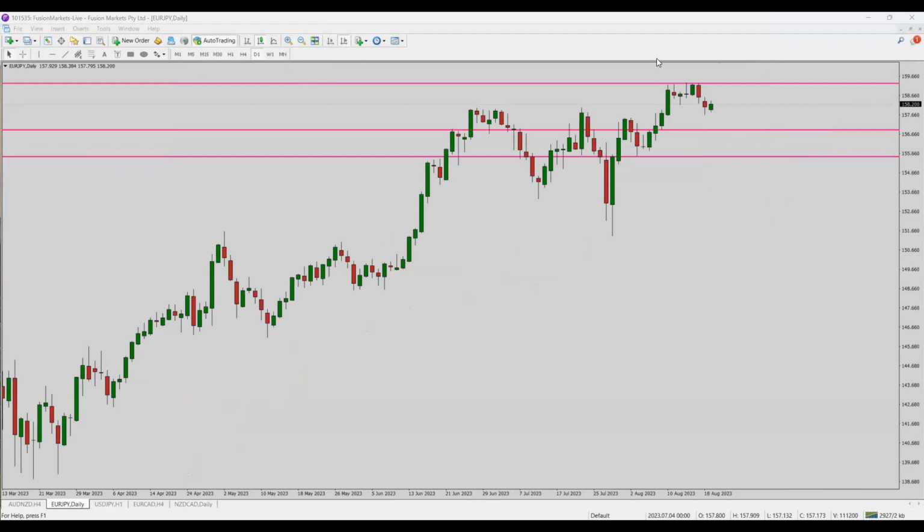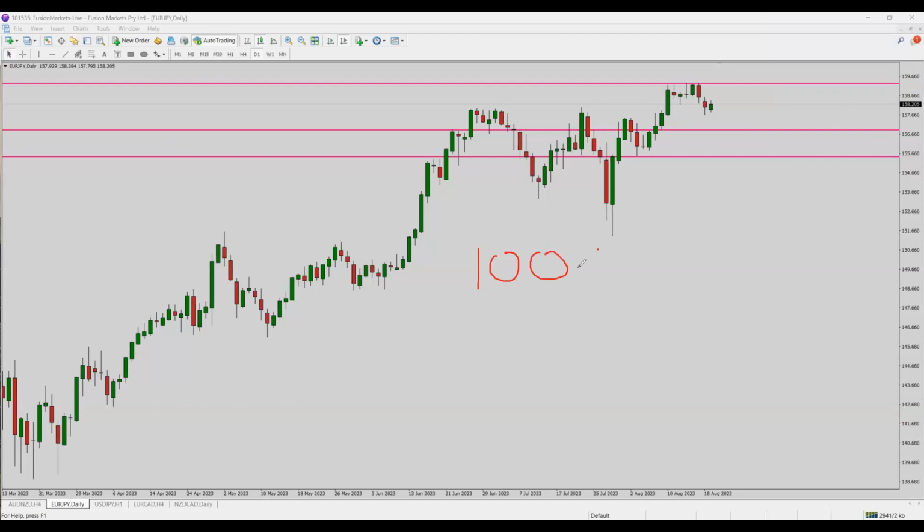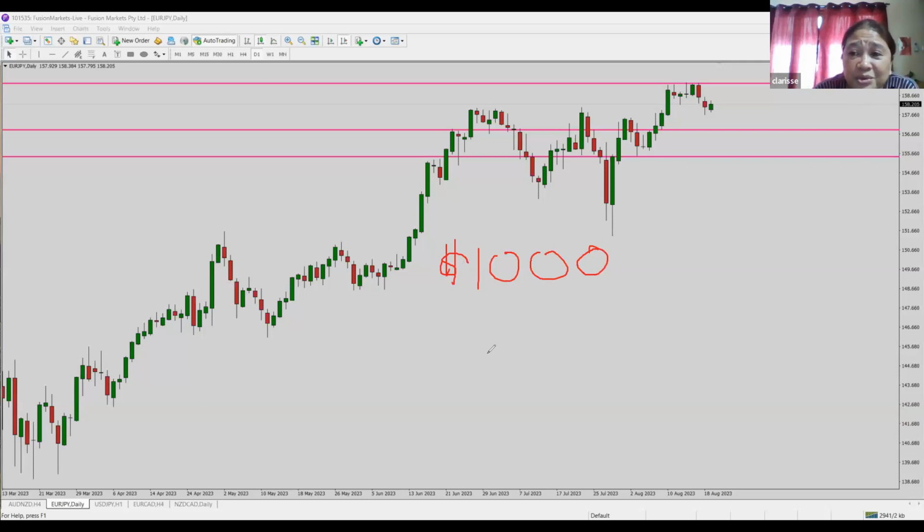Okay. I want to put in, say, Euro USD $300 only. Why do you want to put in $300? Why? What is it for? What is the $300 for? Because I want to trade also other currencies.